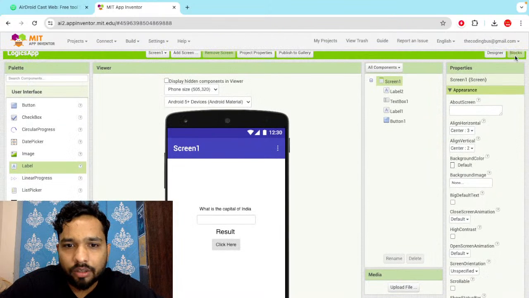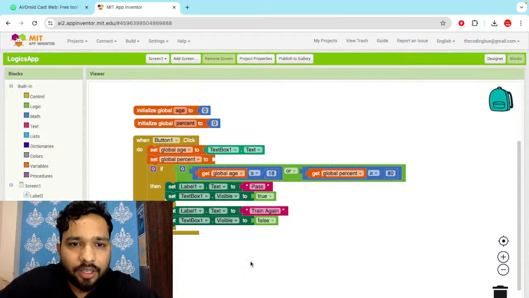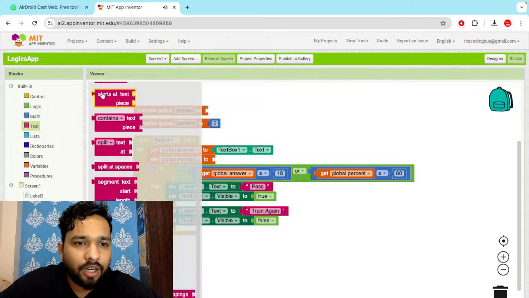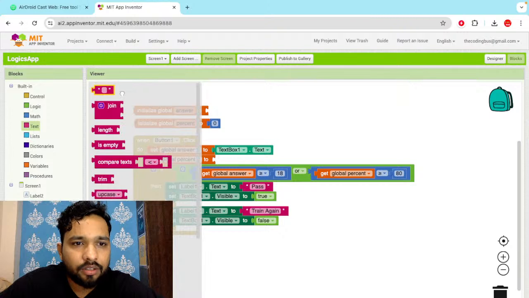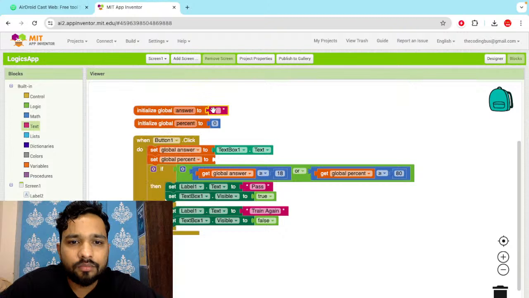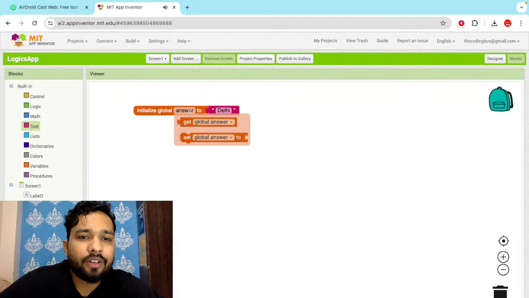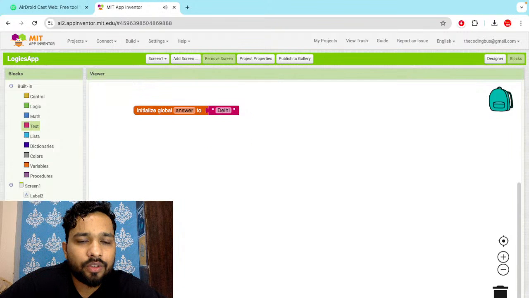Go to the blocks here. I need to store the answer first, so I'm going to put the variable name as answer, or you can use a list here. The answer is Delhi, like this. Now you can see button 1. When someone clicks on button 1, I'm going to delete this whole logic again and explain it again. See, I've created one variable, and that variable stores the value answer, which is Delhi.